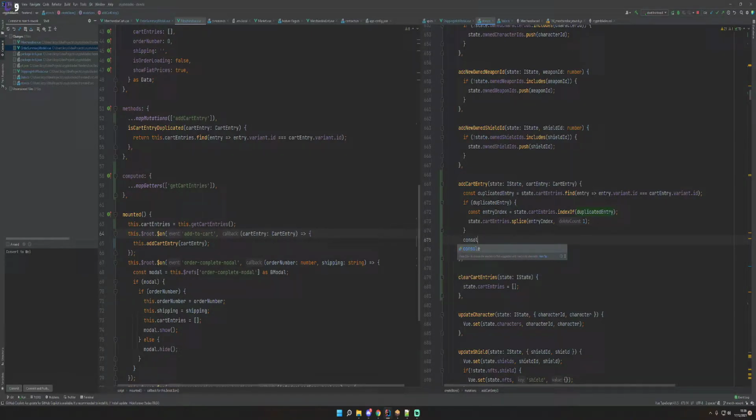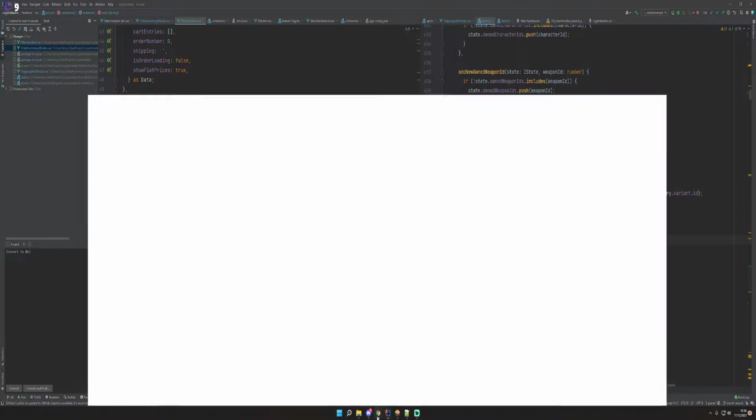Let's do a console log here. Oh yeah, Copilot also adding meaningful console logs.